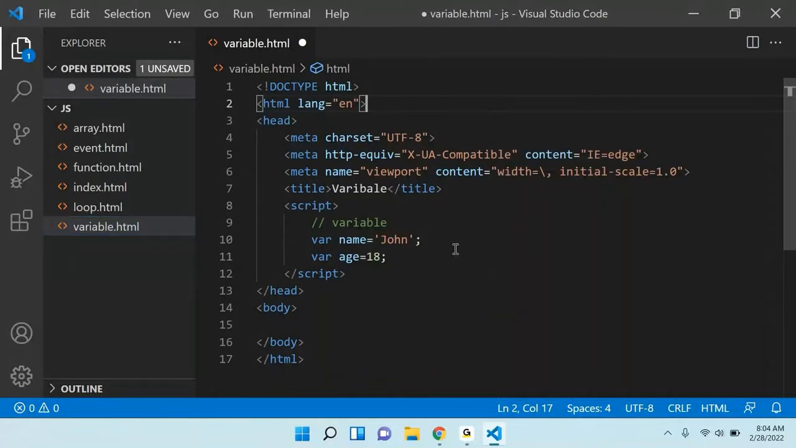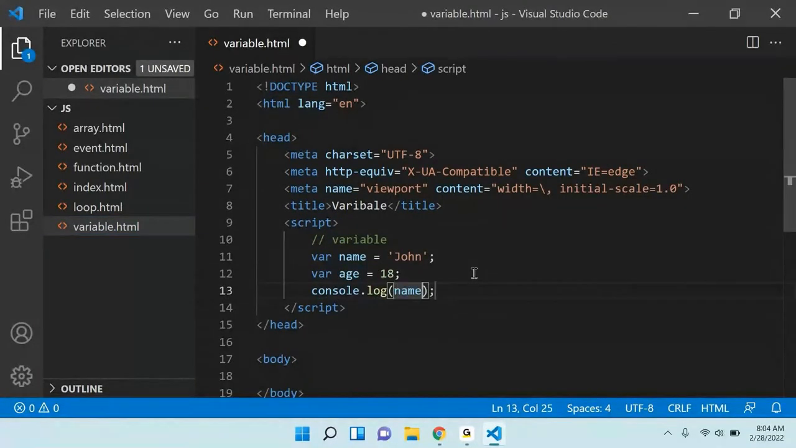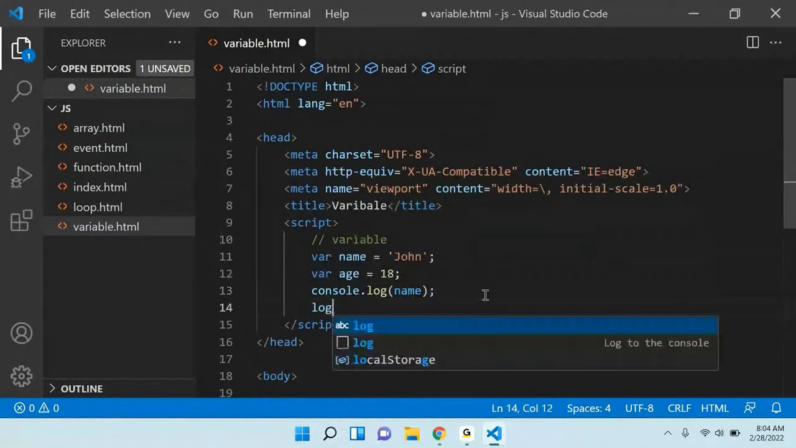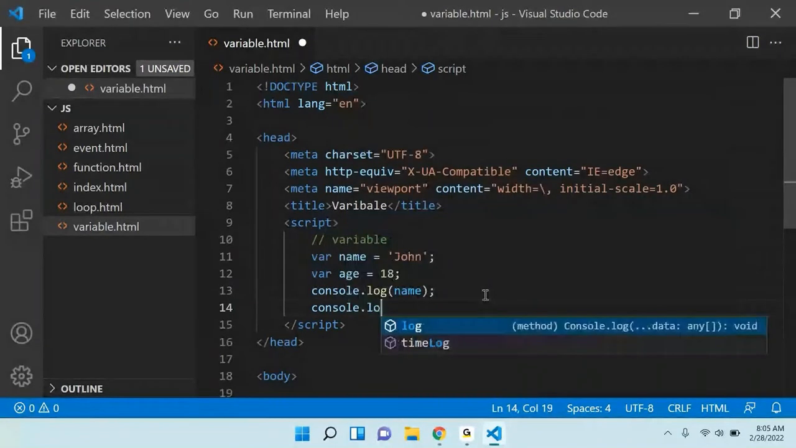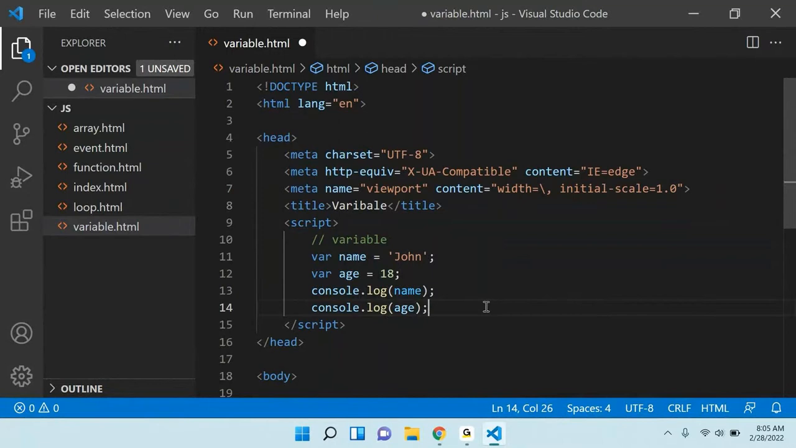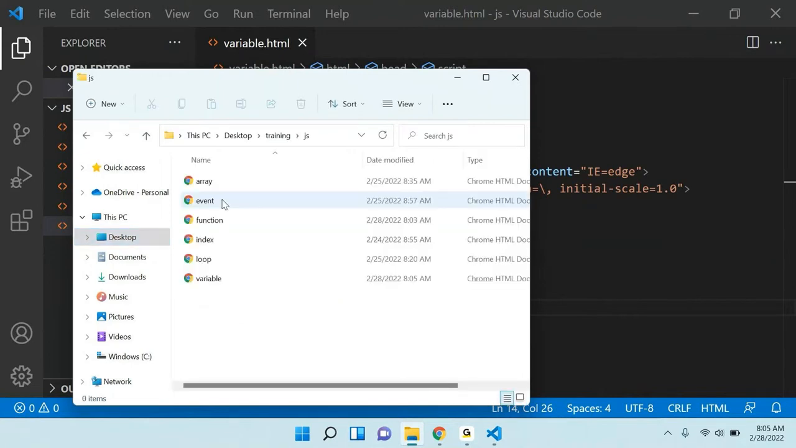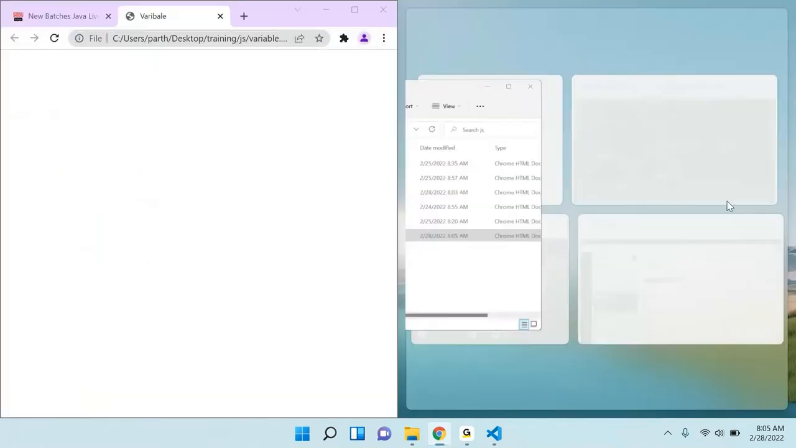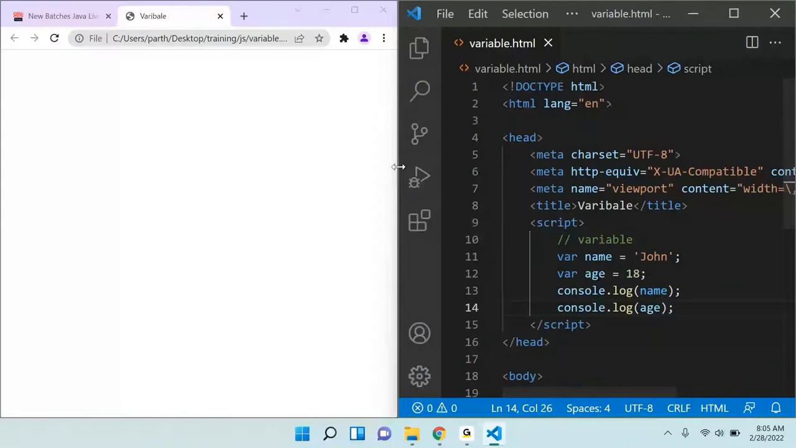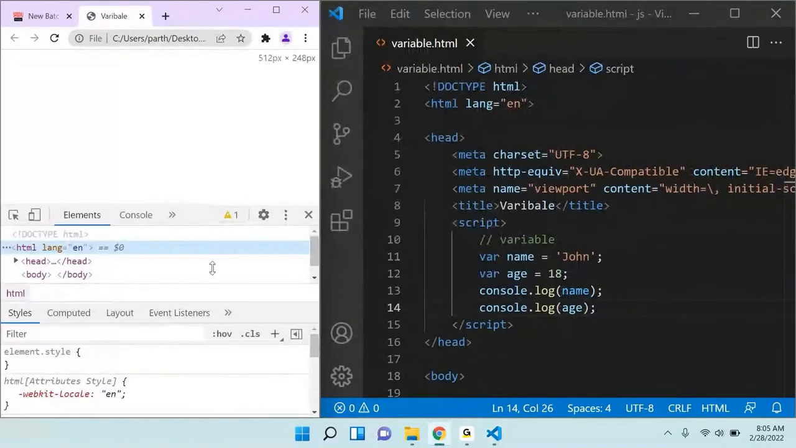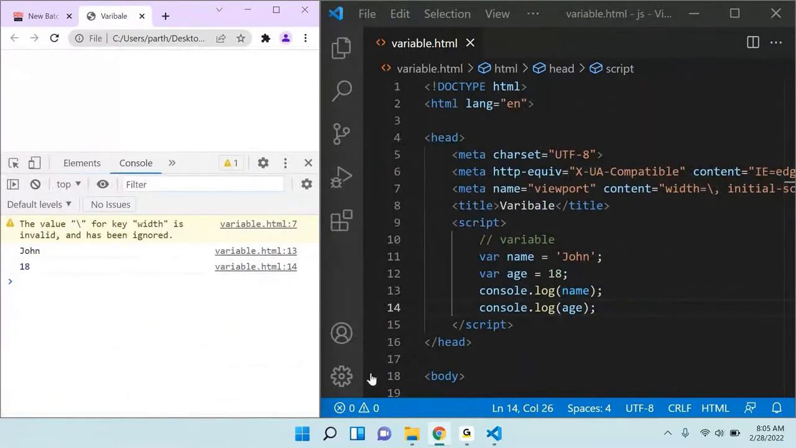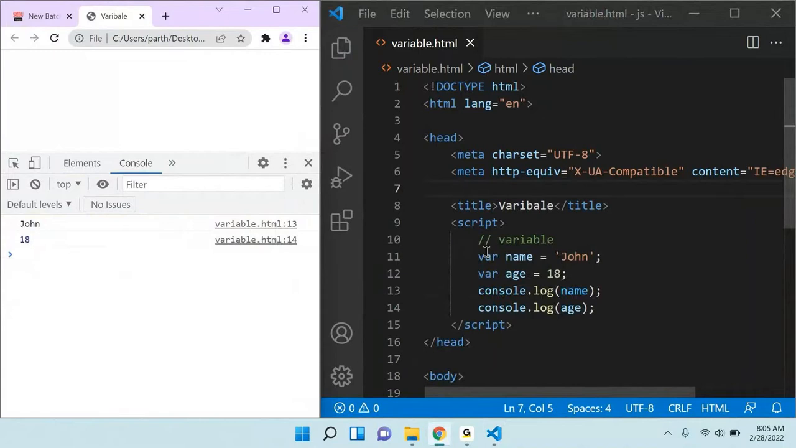If I go and log the name, and log the age. Okay. Whenever you have to declare a variable, you have to give var, the variable name, and the variable value.